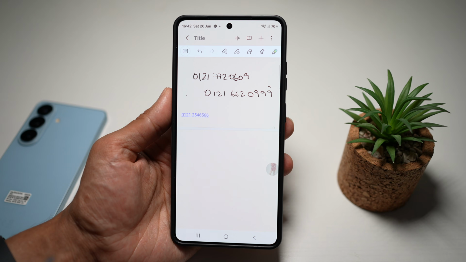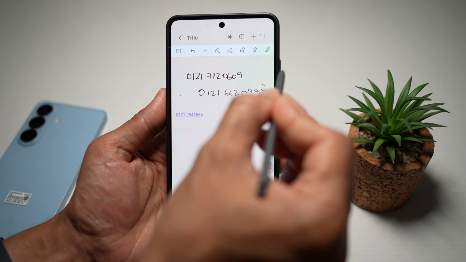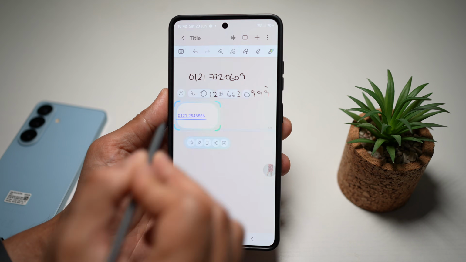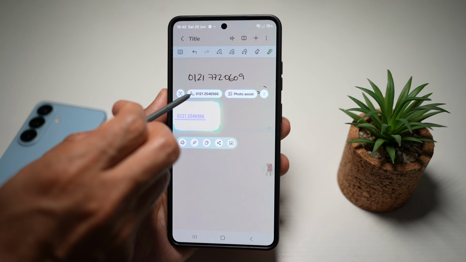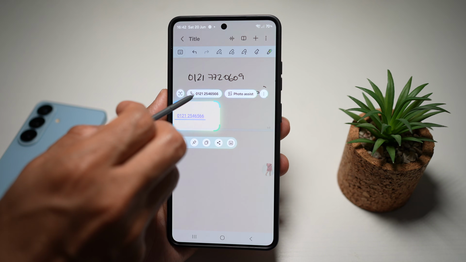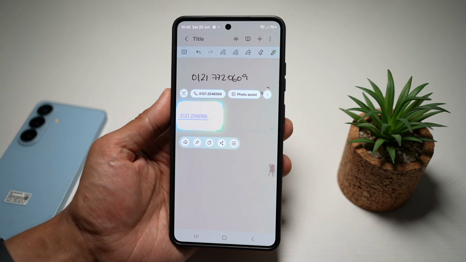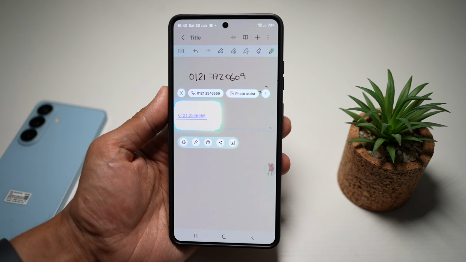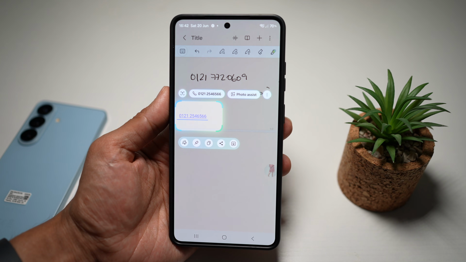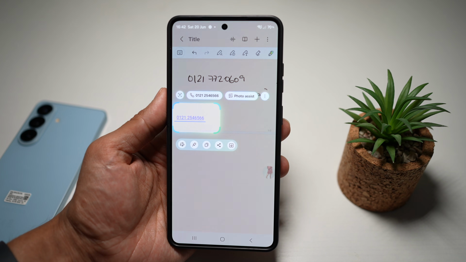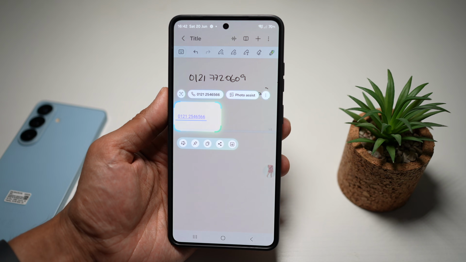So another way of also using AI Select is by circling a number. Maybe you're browsing on the internet, and from here, it basically recognizes as a number, and it basically asks me if you want to make a call. So this feature eliminates manual data entry and reduces typing errors. So it's especially useful for students, professionals, and Galaxy Ultra users who frequently use the S Pen for note taking.